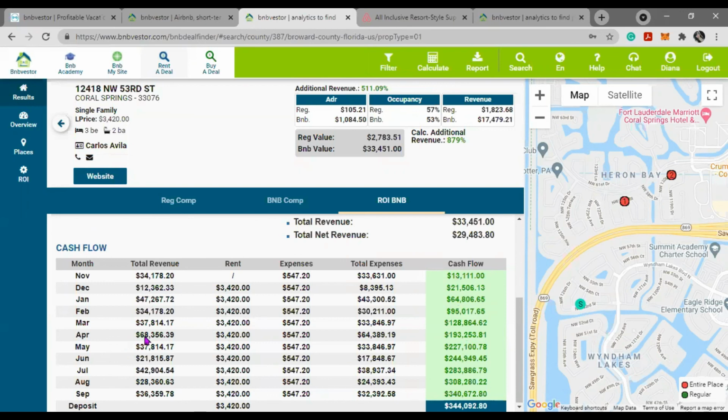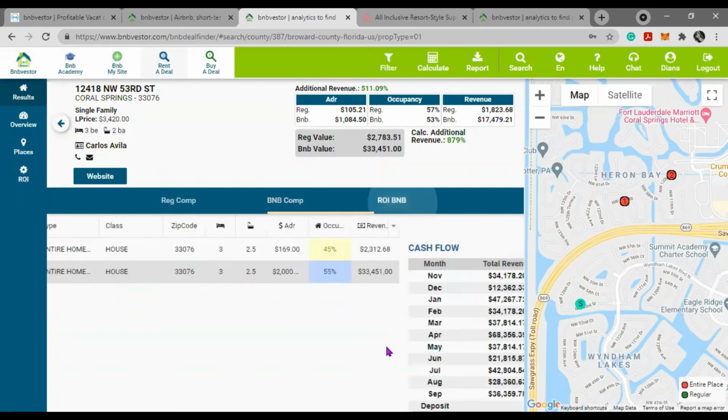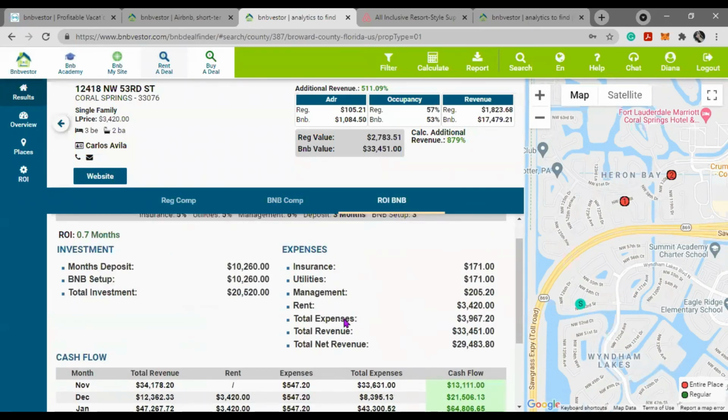Again, everything based on the comparables, both of the comparables that you will have, or in this case, the comparables for BnB. If your property, this one, looks anything like the comparable that you are selecting, then that will be your cash flow approximately, in average, okay? Your investment and your expenses.